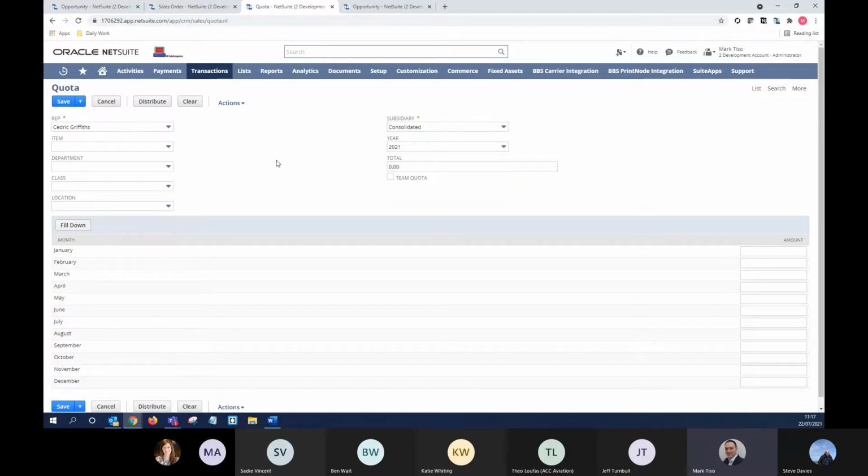My data in this account is quite wide ranging. I've got all sorts of things in, so I'm going to leave it consolidated, but you can say this is specific to a sub if you do have that in a one world account. The year defaults to the current year, but you could be doing these for next year, the year after, and sort of preloading them.